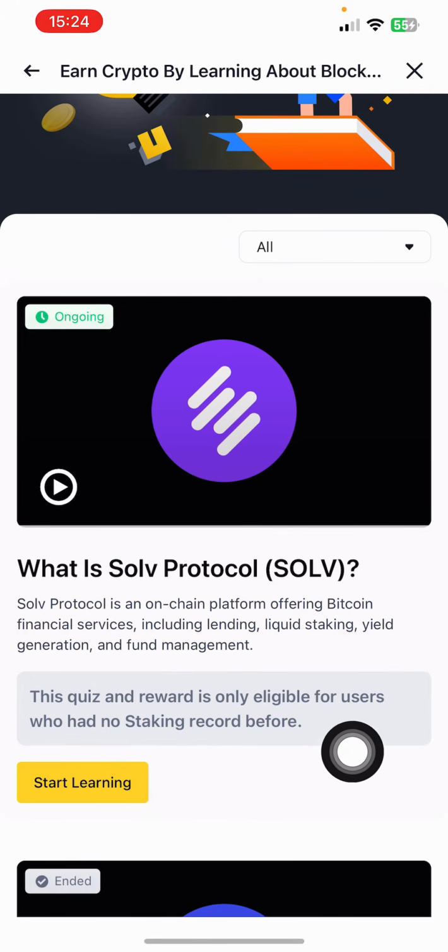So they are saying, if you have staked before, and I have staked a lot of my coins, like the USDT, my Ethereum, and others, so currently I'm not eligible for this. So all you need to do is press start learning.